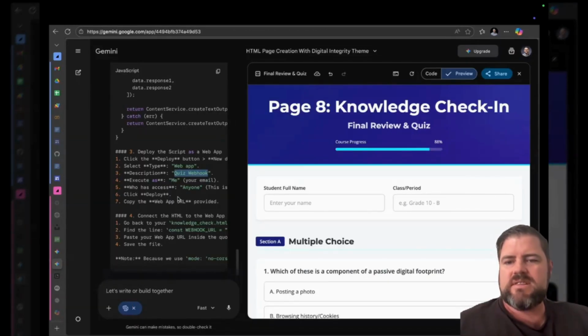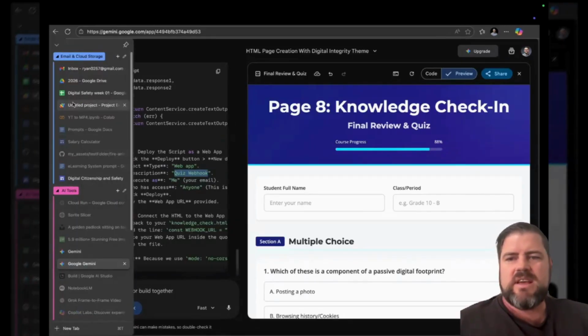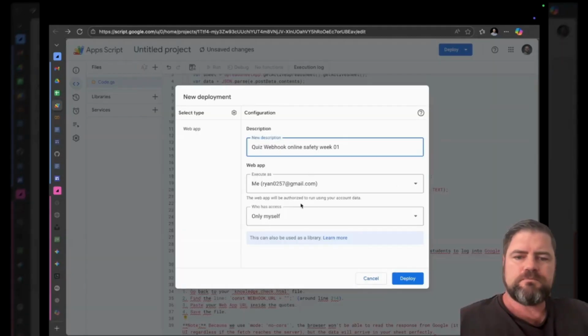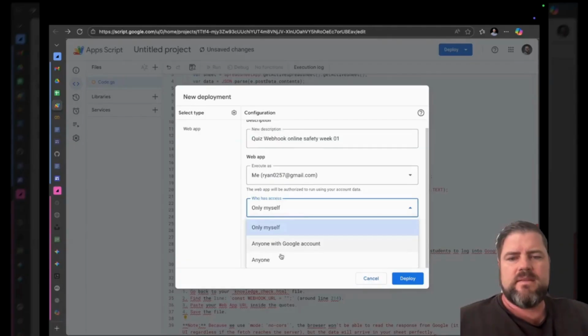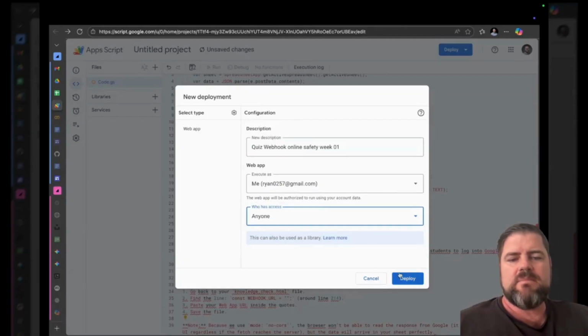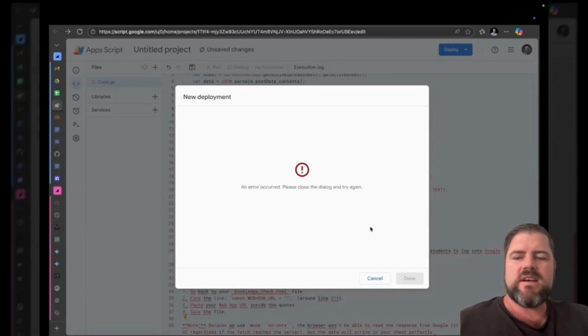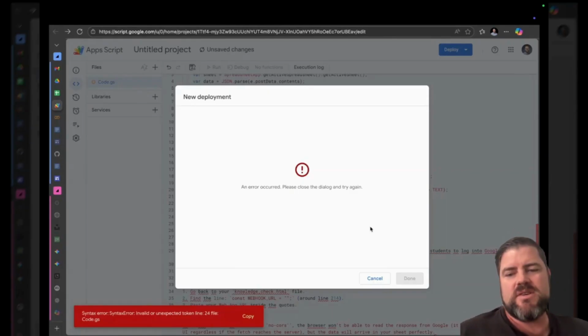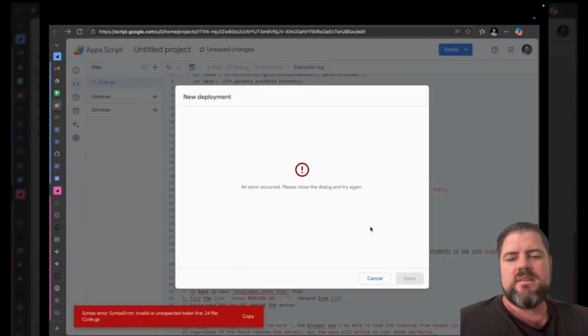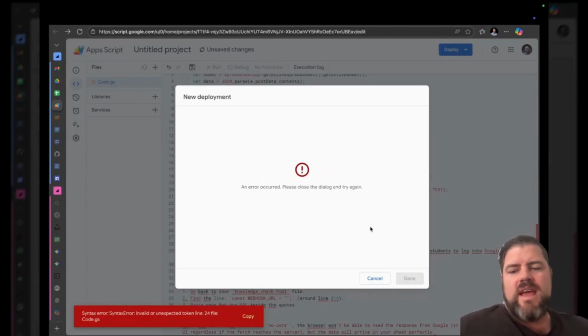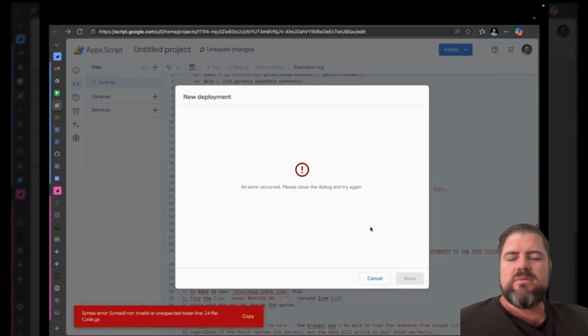After that I look at the next instructions. It says to make sure that everyone has access, not just myself, and that means it's got permissions to talk to each other. I press Deploy and there's an issue. You can see the error message gives me a clue of what the issue is, because it says line 24.